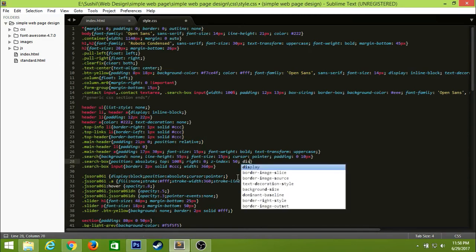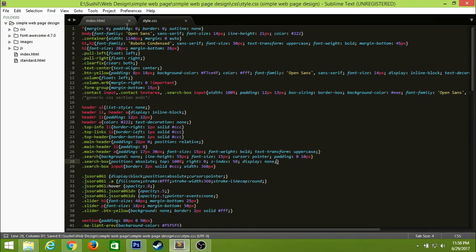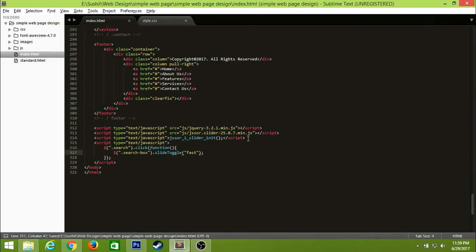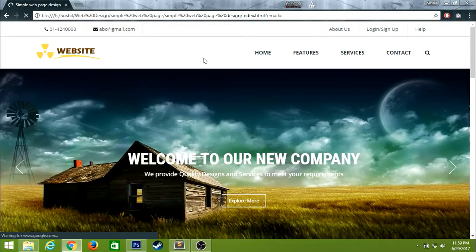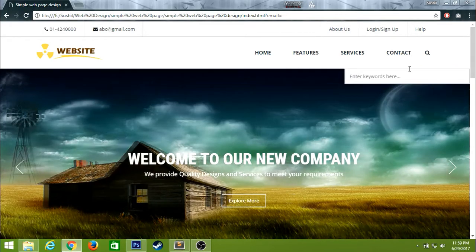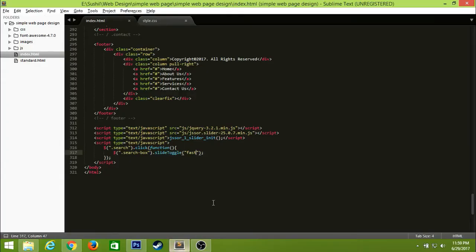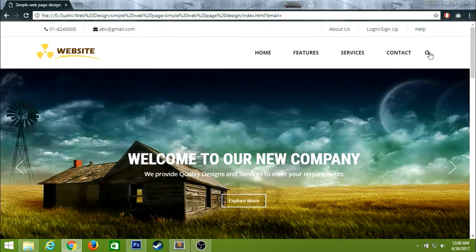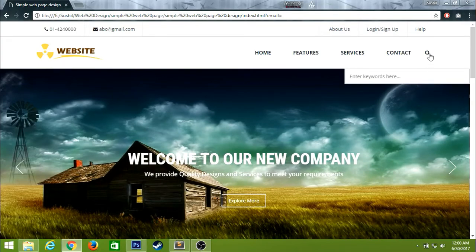First of all, I want to hide this search box, so I want to set its display property to none, and I want to write a simple jQuery code. Now let's see, when I click, the search box appears, and when I again click, it disappears. But one thing is, I also want to focus the input field when I click on the icon, so I can write a little bit of jQuery here also to focus the input. Now when I click on this icon, the input is also focused and displayed. Okay, now it looks fine.